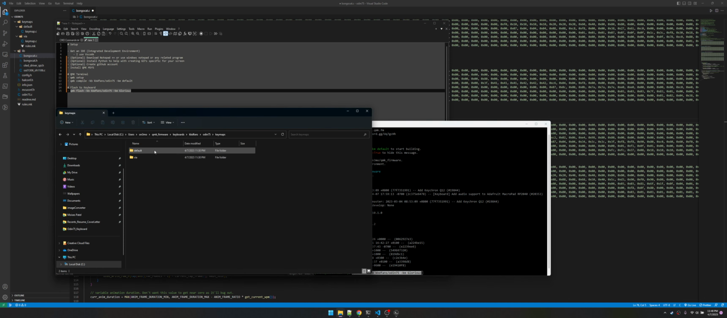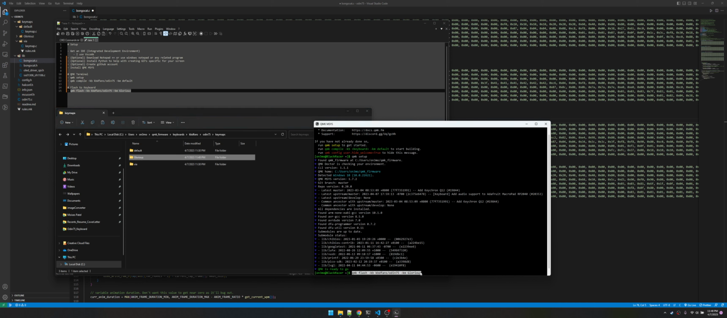So I have my own key map. I have deleted it actually, so I would have to copy this default one, paste it here, and call it glorious. So if I had my own custom key maps, I would actually edit this key map and customize it, and then refer to this custom key map here, glorious. If you want to use the default one, then you type in default instead.